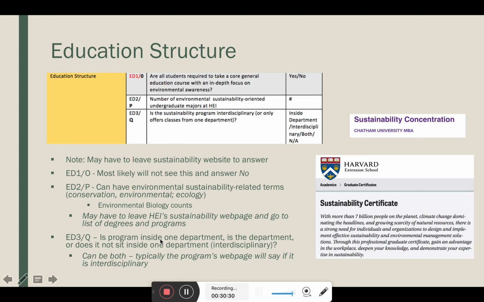ED3/Q is the program inside one department, or is it the department, or does it not sit inside one department, meaning it's interdisciplinary? And it can be both. Typically, the program's website will say if it is interdisciplinary. So a lot of places will have environmental science, which is more of the natural science aspect, and then you have the environmental studies aspect, which is going to be, they'll say, well, we took from multiple disciplines, so it'll just be from different academic departments coming together and pulling in from different places. So the biology department might go in there, different departments. I can't really give a great example off the top of my head.